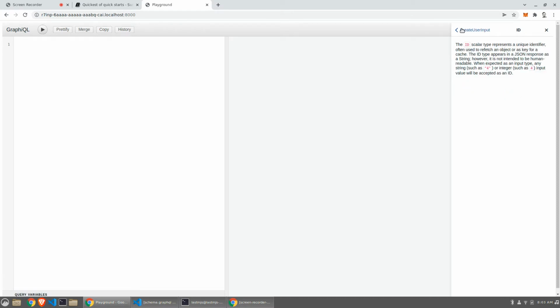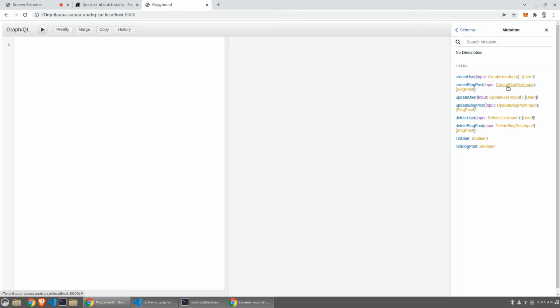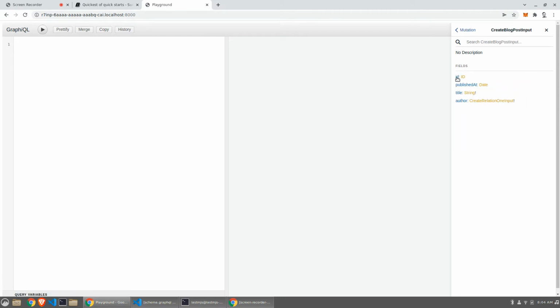ID is a scalar, so it ends there. Username string is a scalar, so it ends there. Blog post, though, is a create relation many input, and so it allows you to connect a number of IDs so that you can just spin up a relation many, basically either a one-to-many or many-to-many relationship, I believe. And then with blog post, the create blog post input, again, ID, publish that, title, author. Author is a create relation one input, which allows you to connect one ID.